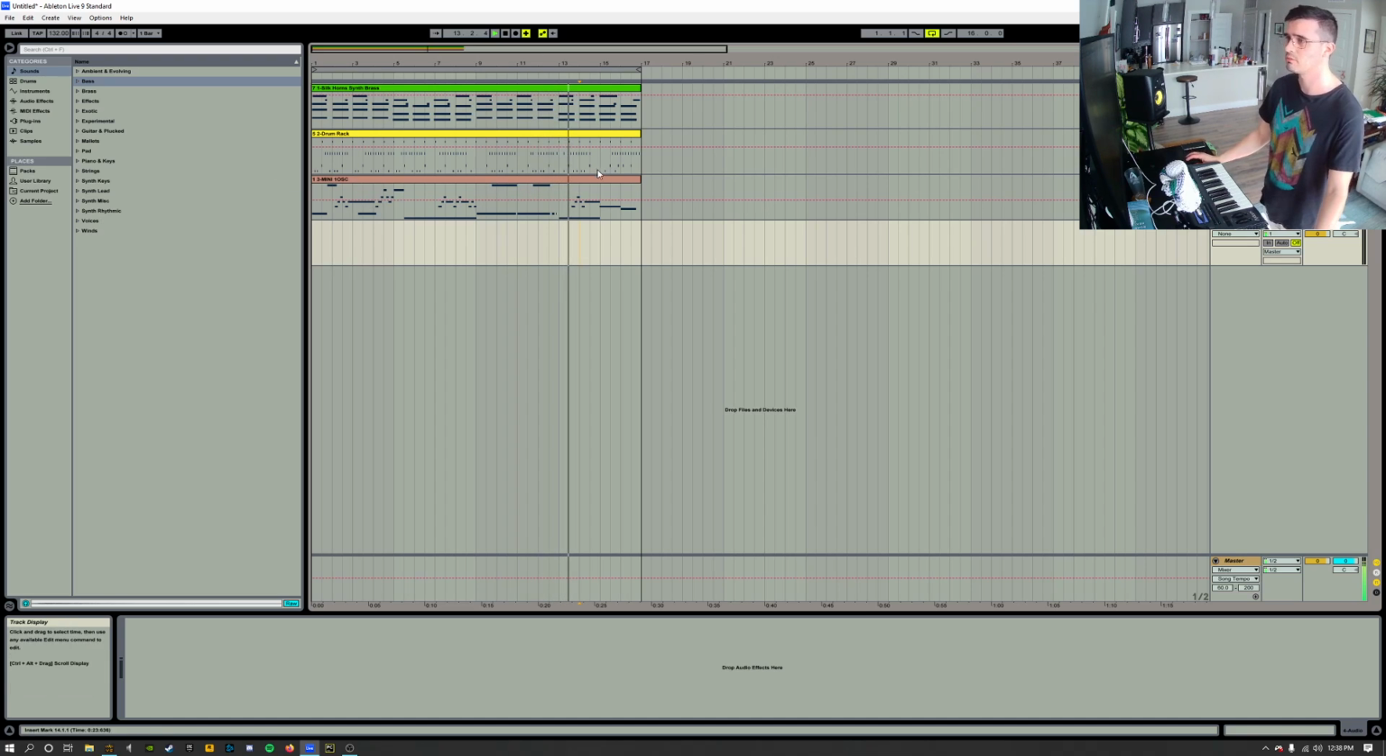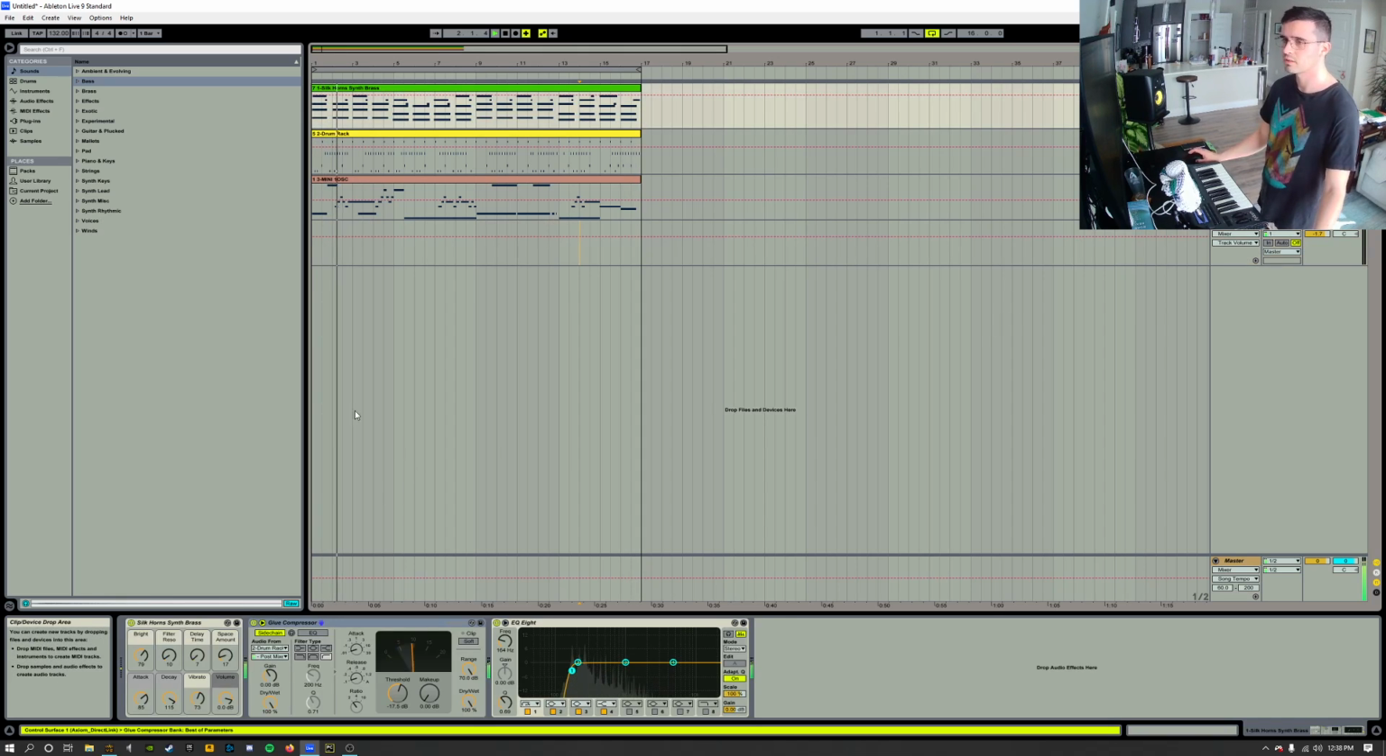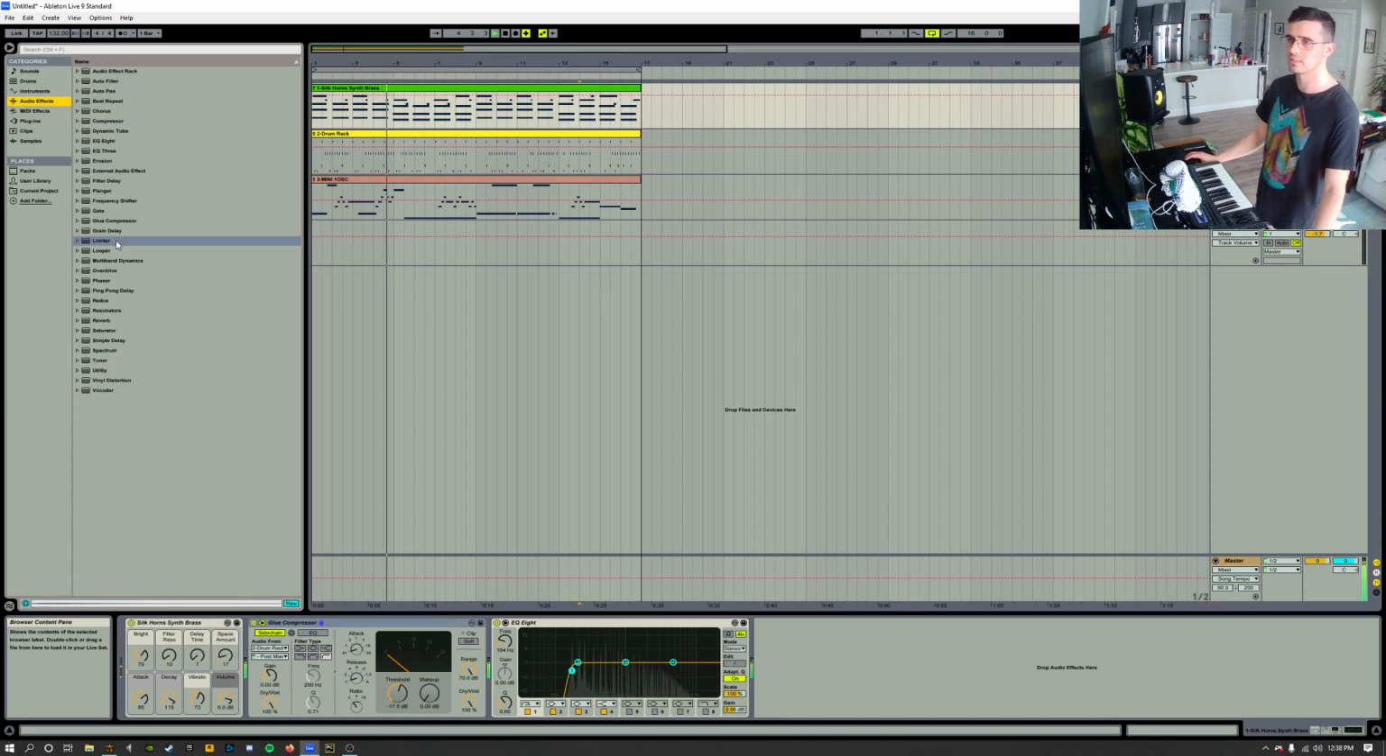We got some drums. We got a little pad thing. We got some bass. Turn my bass down a little bit. Come to my horns here. I'm going to throw some effects on these guys, starting with a reverb.